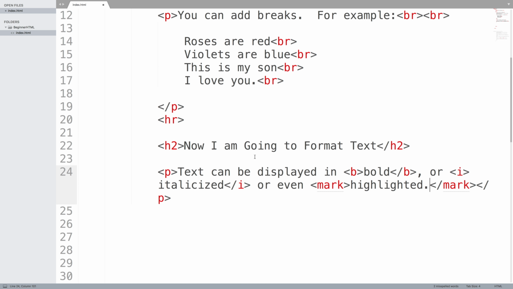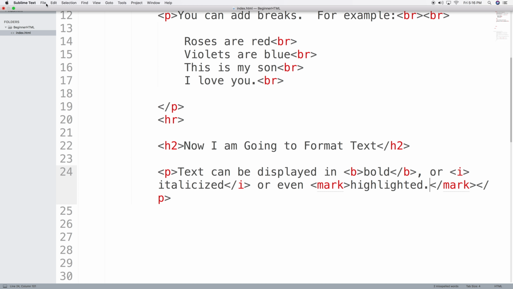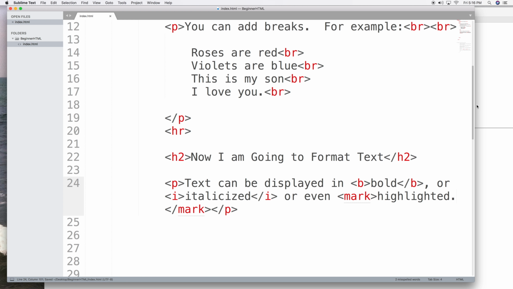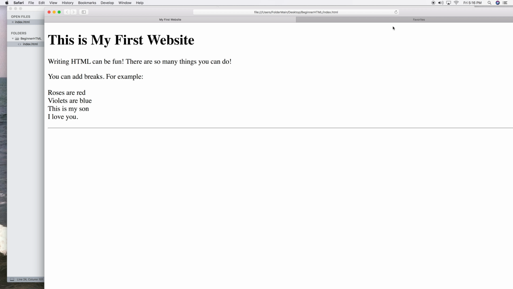And so what I'll do is I'll go up here and we'll save it. Go to File, Save. And now we'll go ahead and look at our browser once again. And let's see now what our website looks like as we update and refresh it. So you can see that this information has been added. Now text can be displayed in bold or italicized or even highlighted. That information is now formatted in our text on our website.